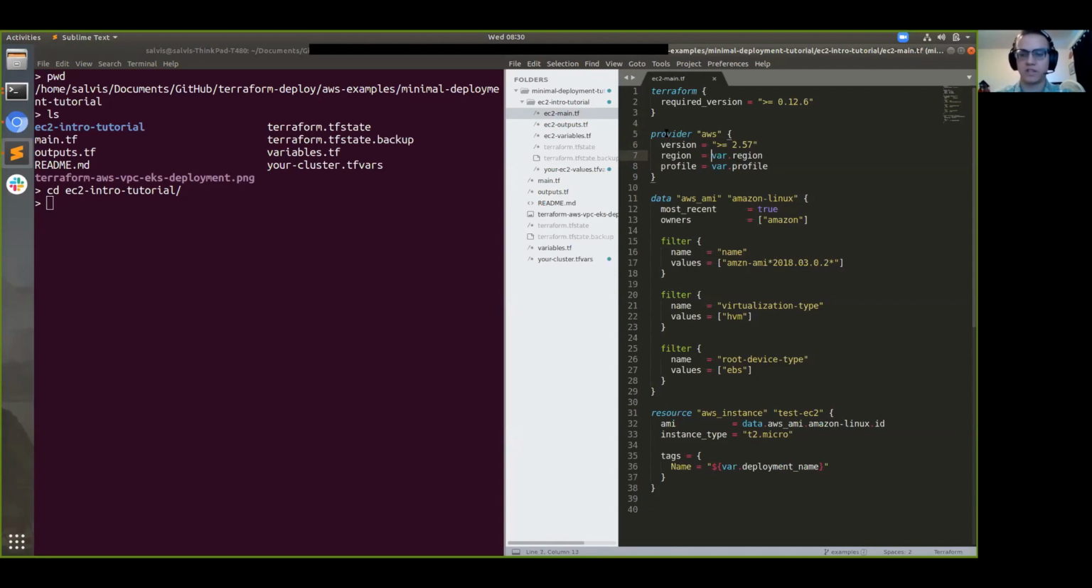There's lots of providers to configure for different clouds. You can configure providers for Helm. You can configure providers for Kubernetes. It's pretty good. Now in here, we've got two things.